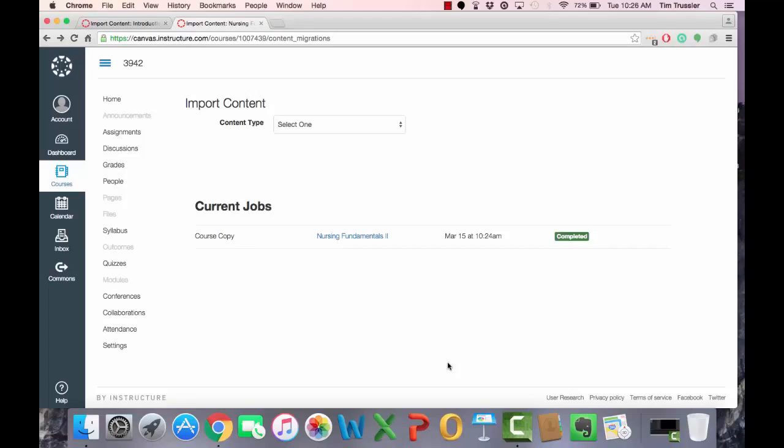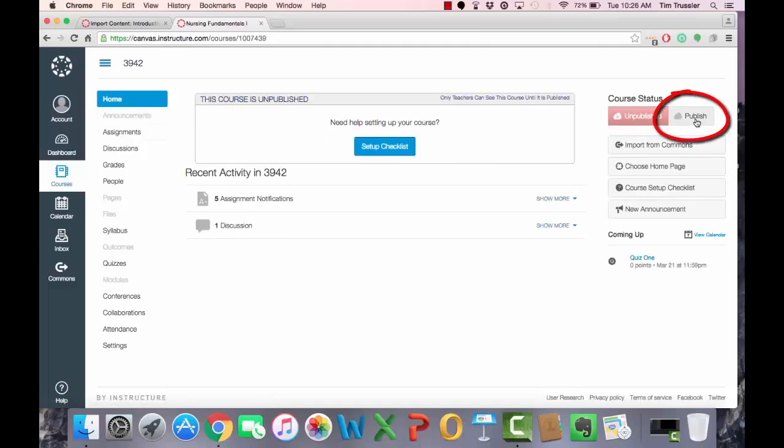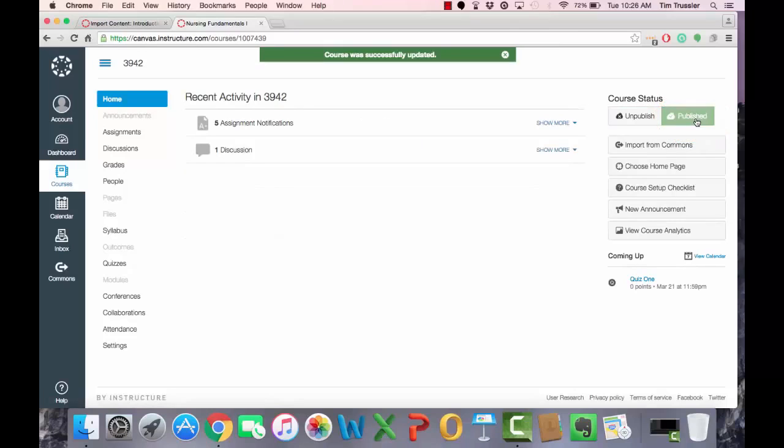The only other thing we need to do in order to be ready to go is once we've gone over this, we've looked at it, we've made sure all the content is there, we've changed our syllabus, we've double checked on the dates and everything. Once we're ready to go live on that home page, we simply click on Publish. And now the course is ready, it's live, the invitations will be sent out to your students to join, and you're good to go.